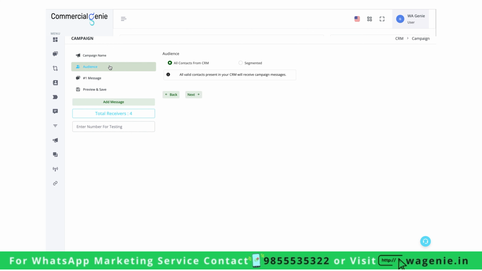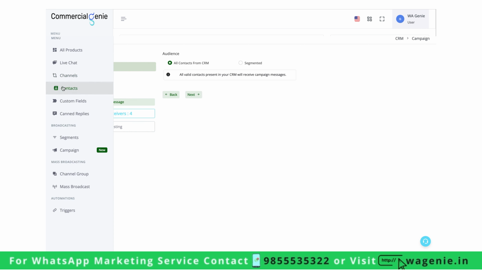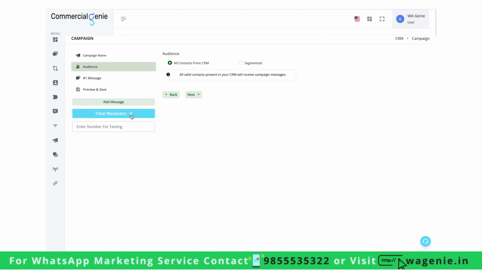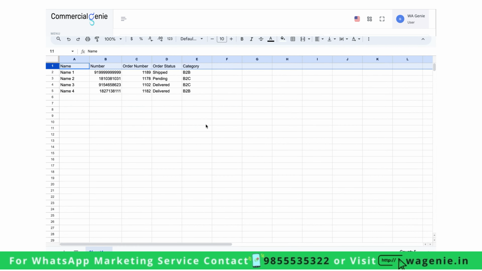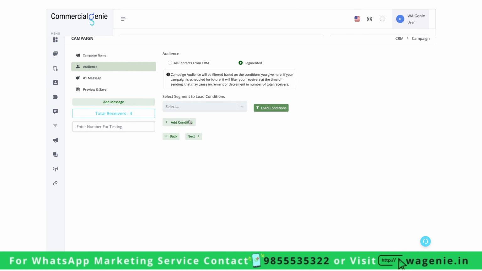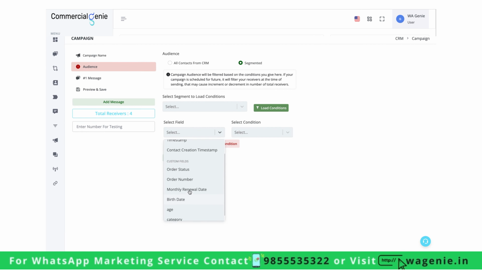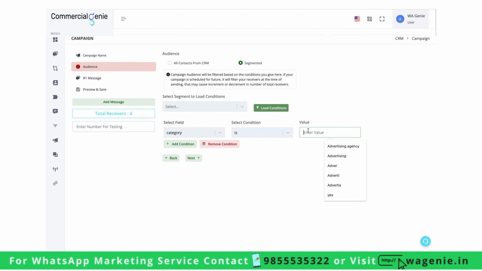Next, select audience. So right now, of all your contacts in the CRM, you have a total of 4 contacts. You can either send the bulk campaign to all the contacts, or you can also segment it on the basis of conditions. So let me add a condition wherein I am only sending it to B2C contacts. So add a condition, select the custom field which you want to filter, that is category is B2C. As soon as I enter the value B2C, you can see here the total receivers have been updated to 2.